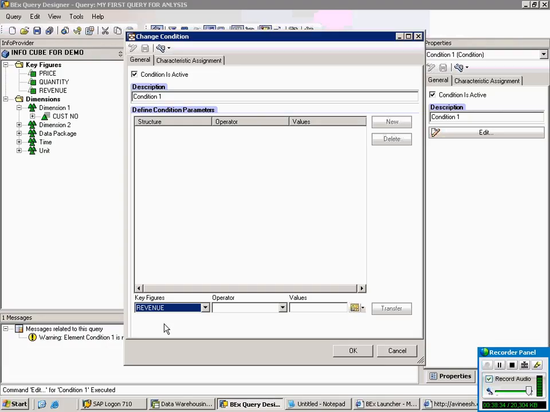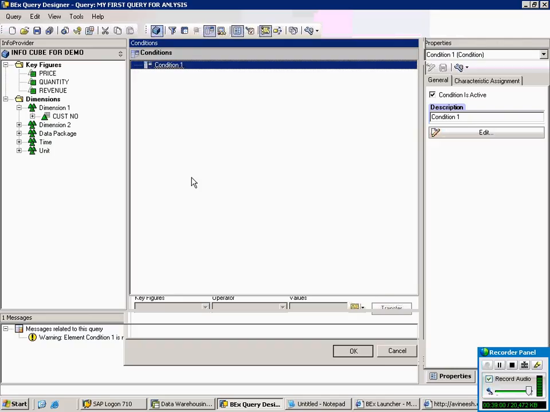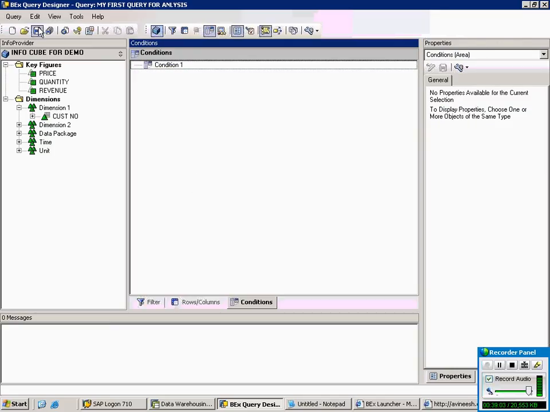What is the operator now? See, equal to, not equal to, less than, greater than, less than or equal to, greater than or equal to, between, top N and bottom N. As I said, now I said revenue. A simple condition I am applying: equal to, and the value is 3600. Transfer. That's it. So now I applied one condition: the revenue is equal to 3600. I am saving it and executing it.